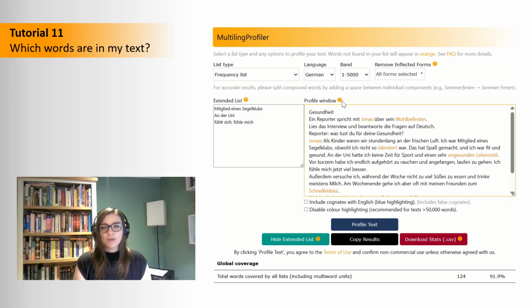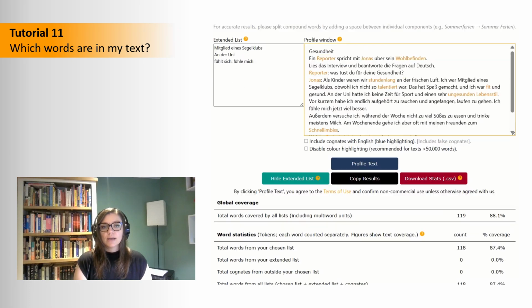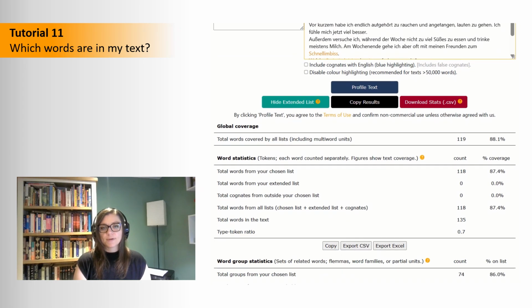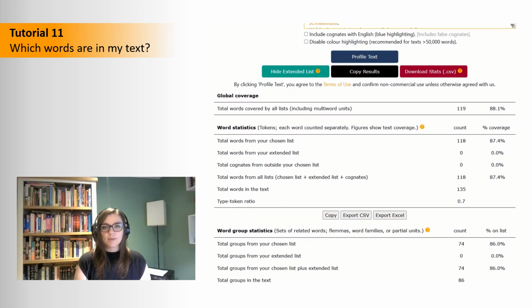Finally, let's see how things change if we switch from a frequency list to a curriculum list. For example, the GCSE higher tier listening list. Curriculum lists are not organised by frequency bands, so the words are simply marked as on list or off list, and the coverage statistics are a bit simpler. So here we see 119 individual words that are on list, and those cover 88% of the text. These words group into 74 word groups. This time they're partial units based on the specific grammatical forms allowed by the GCSE syllabus.